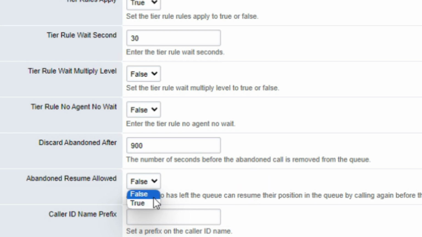Abandoned resume allowed. When enabled, it allows a caller who has left the queue to return and resume their previous position within a certain time frame. This feature helps to maintain the efficiency of the queue and improves the caller's experience.